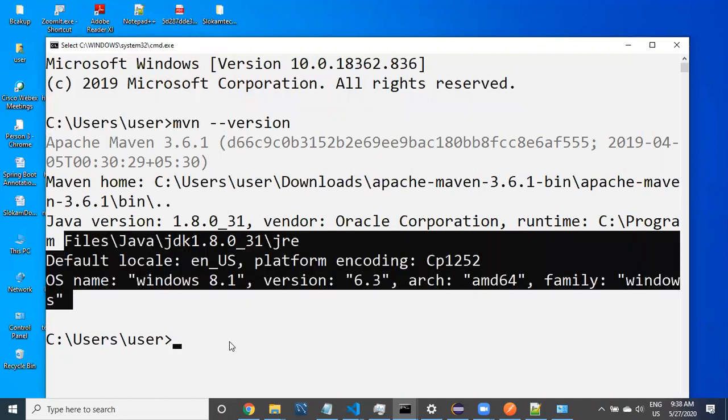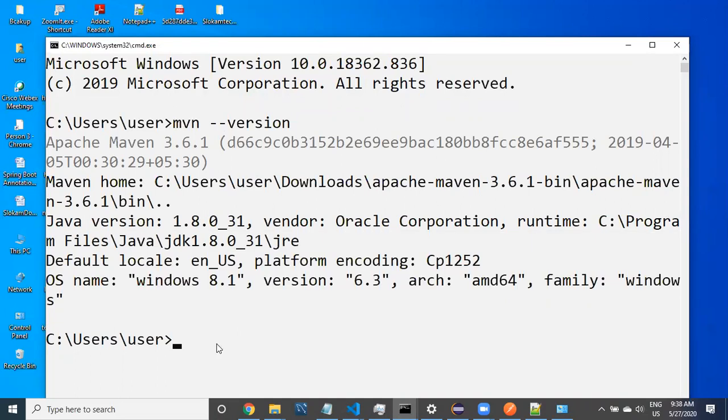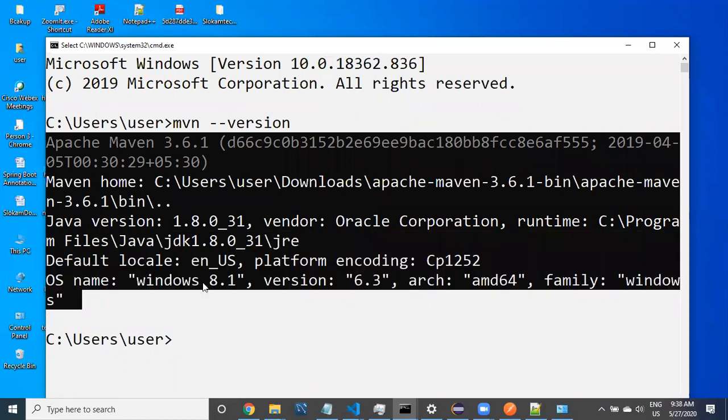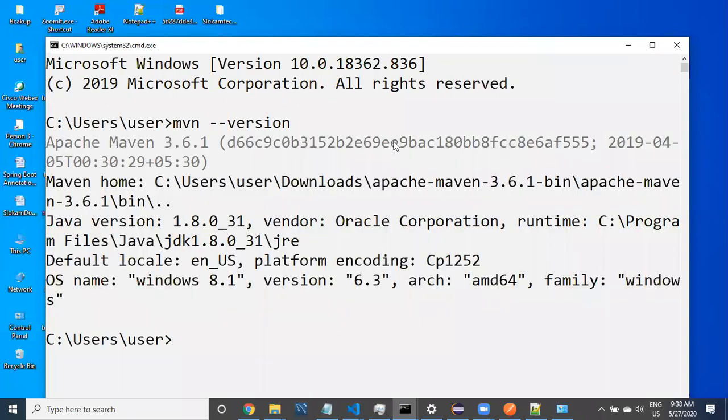If you get a command not found error message, it means that this is not installed. If it is installed properly, then this kind of information is going to be displayed over here like this. Check whether you have installed it properly or not.